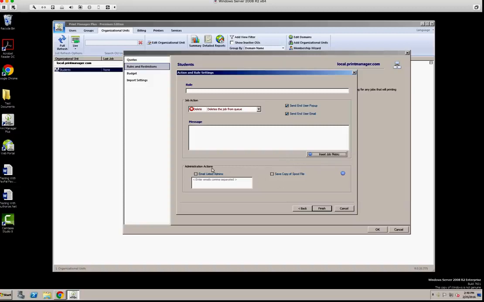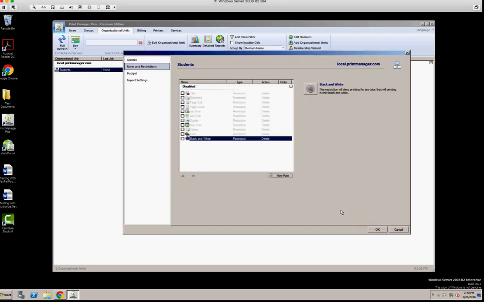Other things for administrators, you can send yourself a spool file. You can say, well, I set this rule. I want the job to be allowed to print, but also email me or multiple people that this rule was actually met. And by the way, save a copy of the spool file. And it'll actually save a copy of the spool file for you. And this could be for security reasons or any other reason. Okay, so let's jump out of rules here. And we'll go back one here.